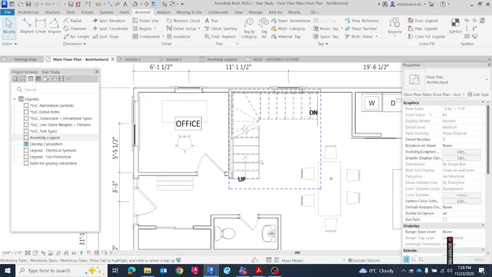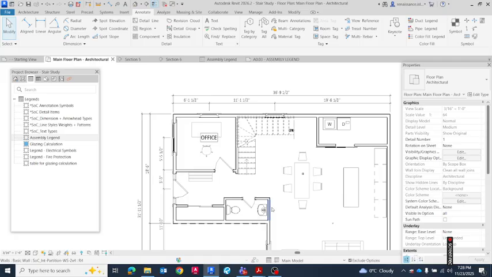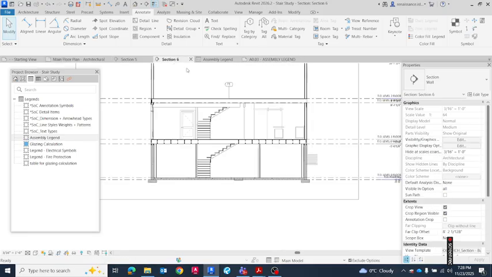You can also tag them in the floor plan views, all the walls and the doors and windows, but too many tags sometimes make the drawings a little bit busy. So I will just show you over here in the section view. Now open one of the section views, and then I will go to Annotate and then Tag by Category.